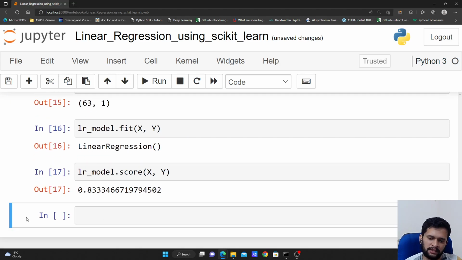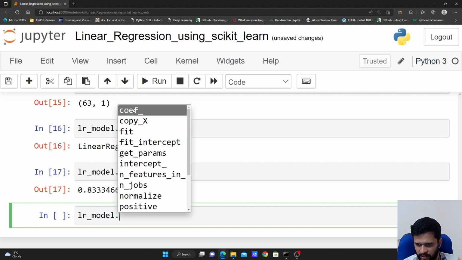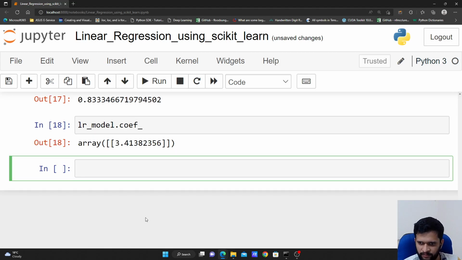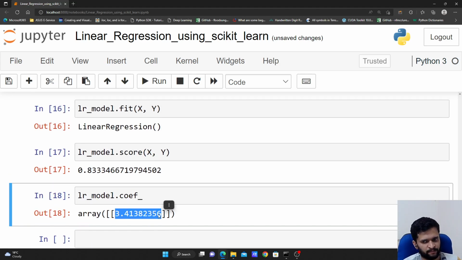If you remember the linear straight line equation, y equal to mx plus c. In machine learning, it is y hat, the prediction, equal to theta 0 x0 plus theta 1 x1. Theta 0 x0 corresponds to the c part in the straight line equation, and theta 1 is equal to m, as in mx. Now we will see those two coefficients: one is the coefficient and one is the y-intercept. So we'll see that LR model dot coefficient here. If you check this variable, it will give some value, 3.413.